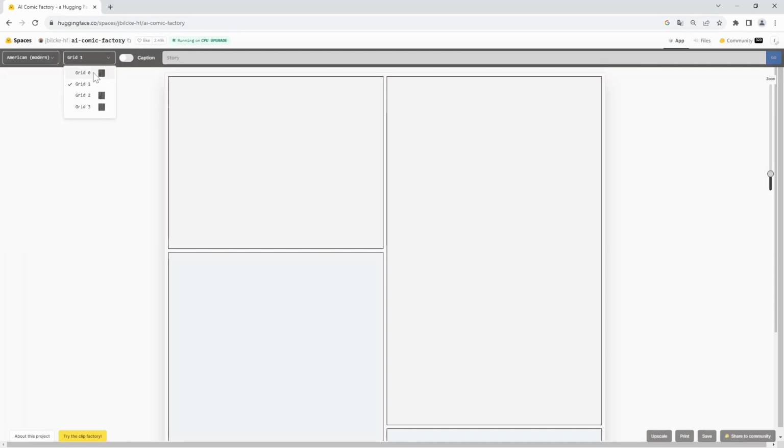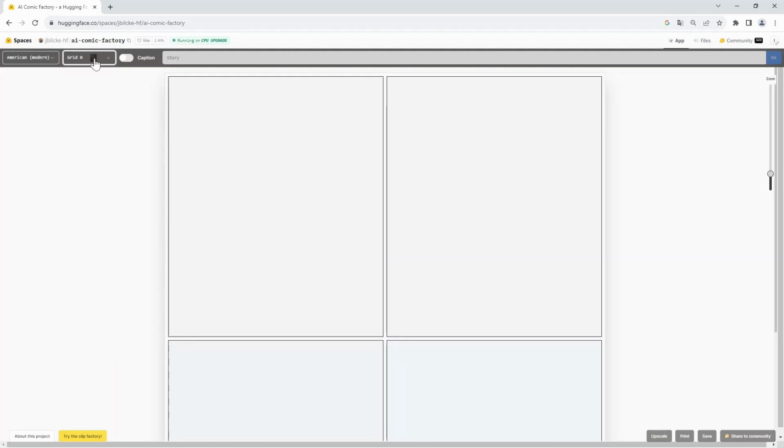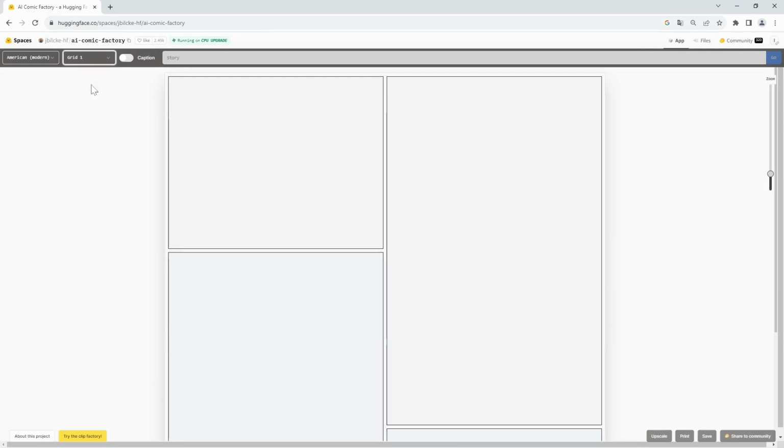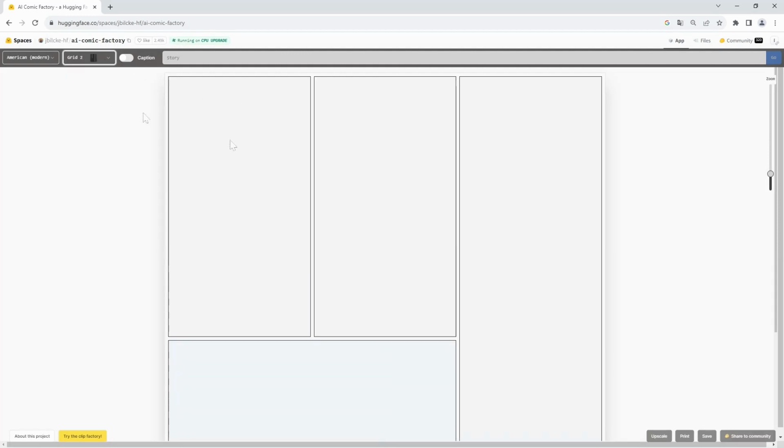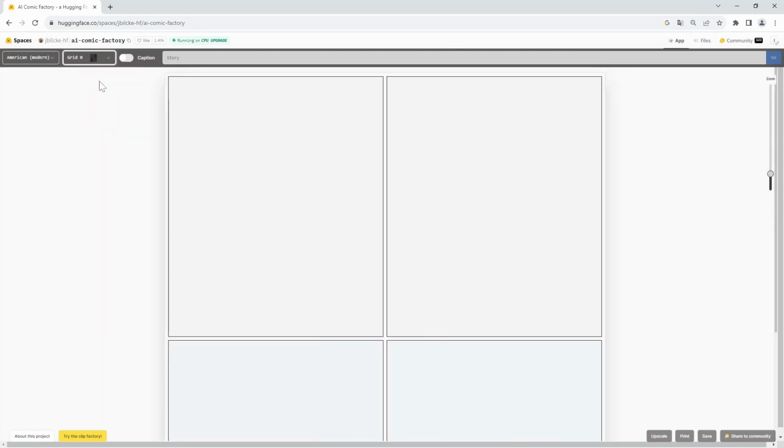Then you also have some different options for the grid. Grid 0 is just the basic structure where all the images have the same size. Grid 1 is a little bit different. Grid 2 is a little bit different, and Grid 3 also. Let's just stick to Grid 0.